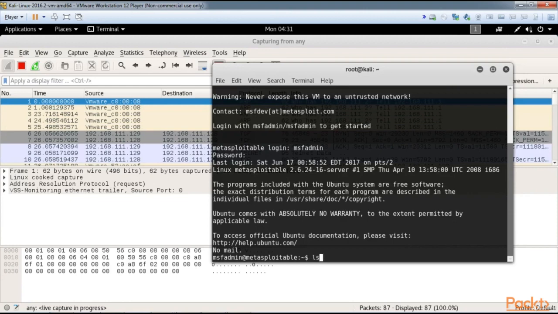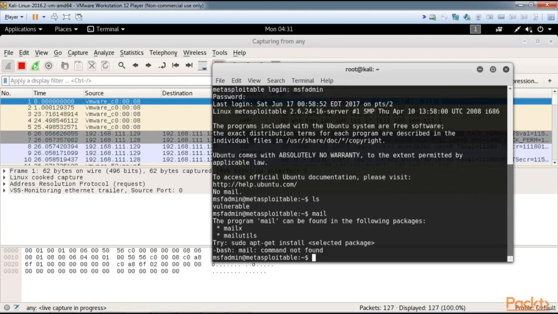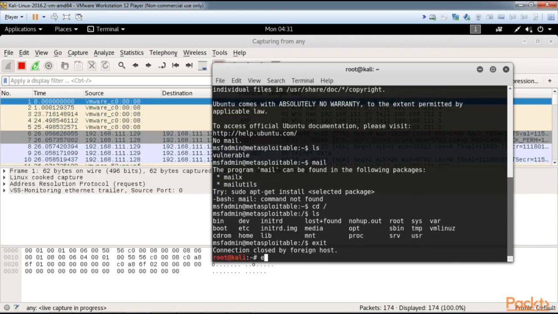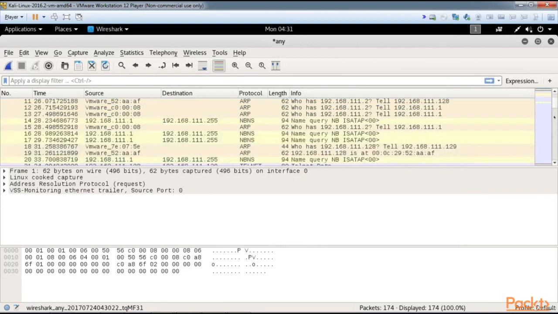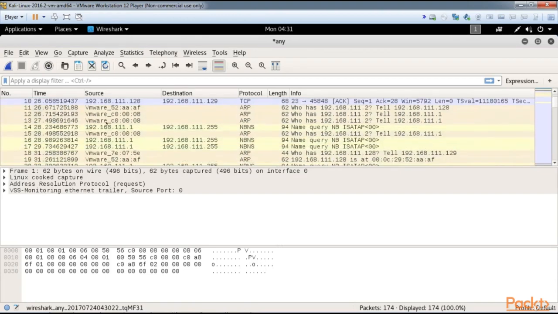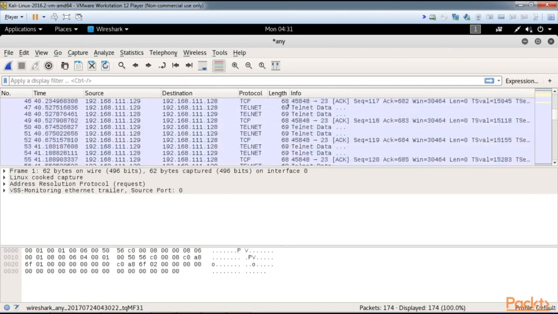Okay, I can traverse to different places here. It's just like I have a shell. Now I'm going to type exit. Now we'll stop our capture, and let's take a look at what we got. You'll notice we have numbers here, a timestamp, a source, a destination, the protocol, the length of the packet, and some info about the packets.